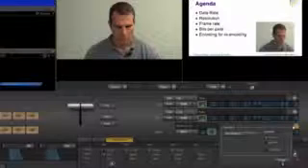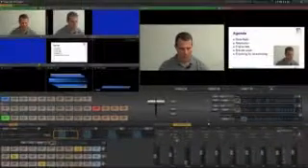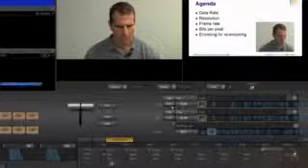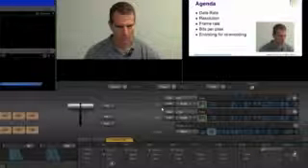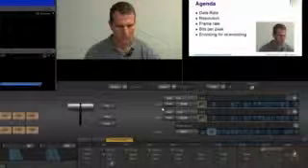Okay, back to this background layer. This contains the inputs configured over here. On top of these layers, you have three downstream keys, or DSKs, which you can use to superimpose any of the 14 inputs over the background videos.